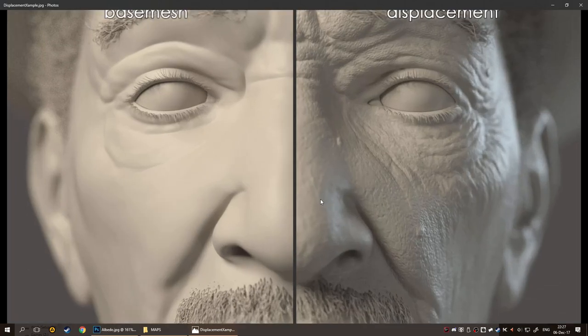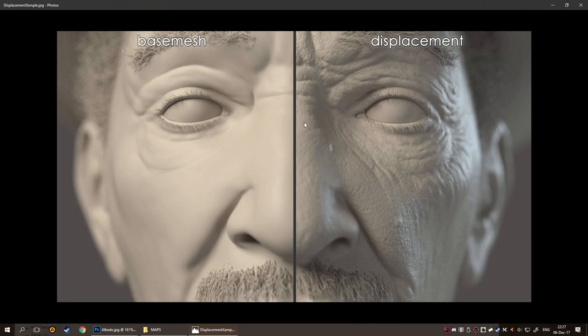Anyway, I hope the difference is clear. So displacement map is a very valuable tool when you're modeling. When you're creating something with a high poly model, you want to add a lot of detail. So this could be baked into a normal map, or you could just generate this detail into the normal map automatically by just converting it. All right.